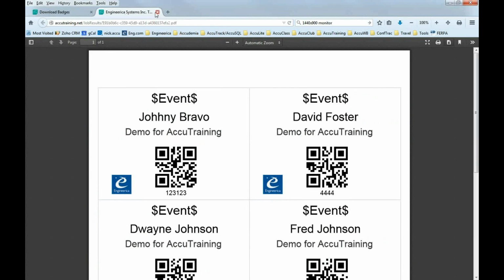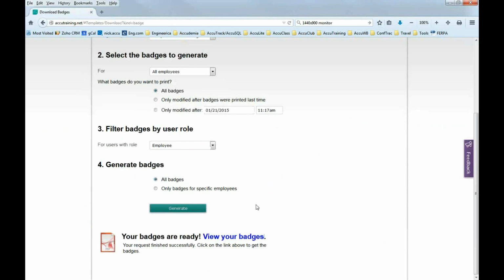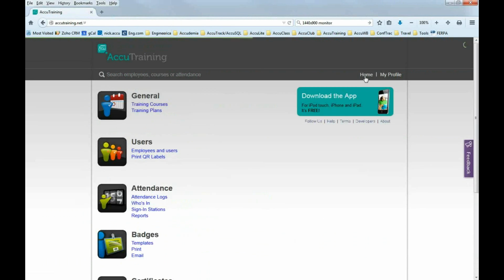Okay, so I'm going to exit out of this and I'm going to go back to my home, because now that we've got badges, we need to start tracking attendance. So here we have 2 options to go with. I can either start creating a sign-in station for a computer so that all my employees can go ahead and swipe in at a sign-in station, or I can choose to use the Apple device and either have myself or operators on the Apple devices scanning people in.